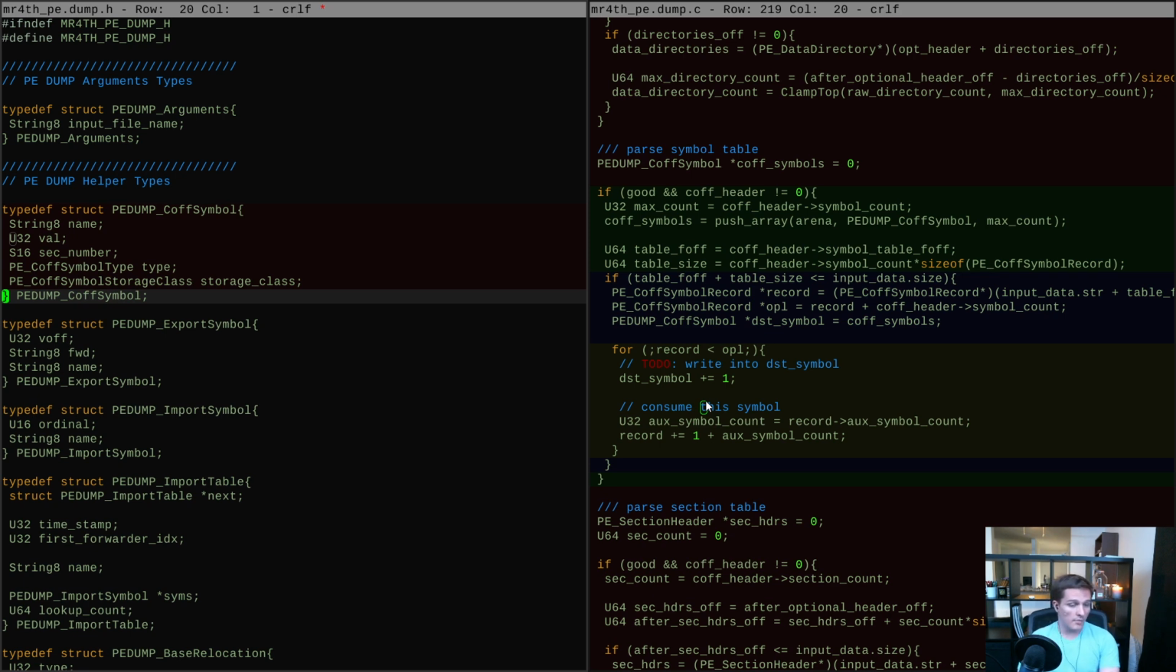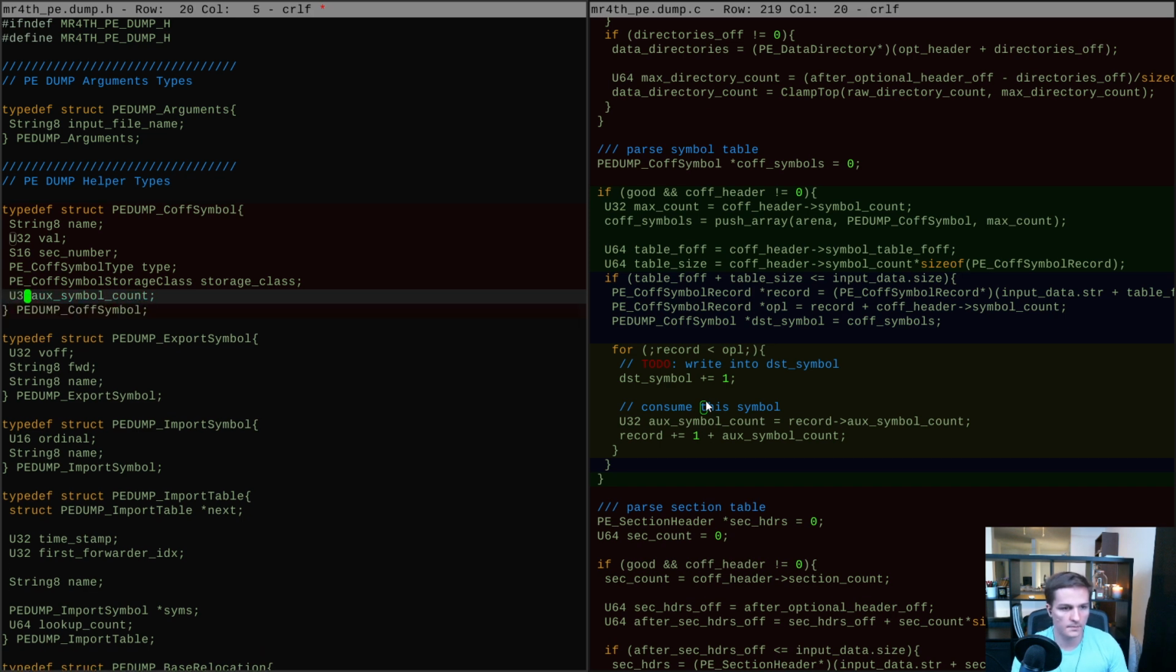For now, I think that can be a coff symbol. So we'll resolve the name, and we'll keep all the other information just as is. We're dropping the auxiliary symbols. No, let's not do that. Let's keep those as well. So really all the dump symbol is doing is rearranging them so that we don't have auxiliary records in between the symbol records, and resolving the names.